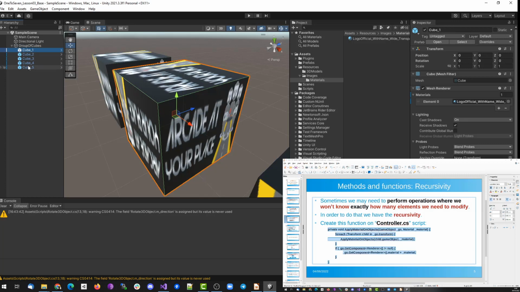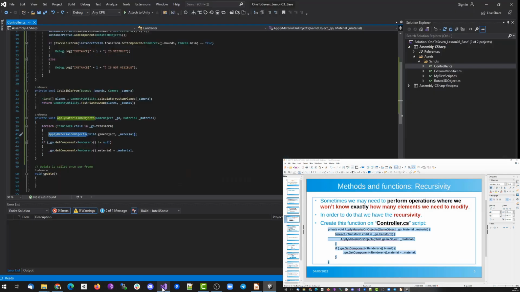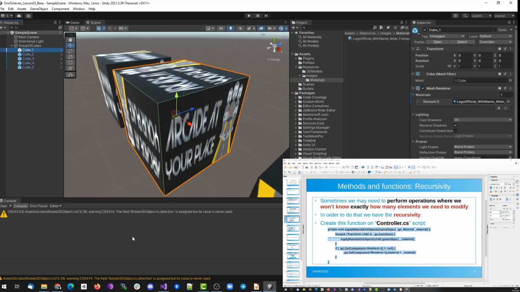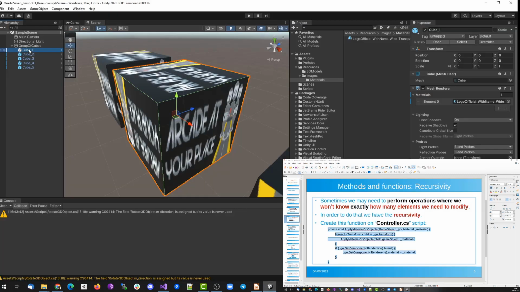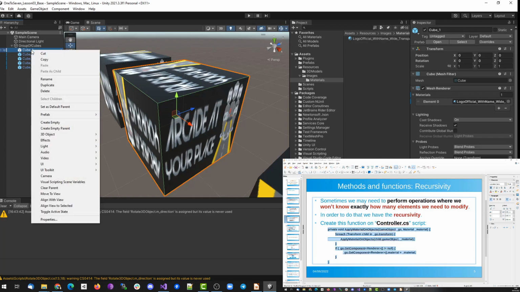Okay, I am checking all the childs, and for this first child, we will call apply material on objects again. In the next execution of apply materials for this particular object, it will check if this object also has childs where it could apply the material. Let's imagine that we have childs that we can apply the material to.